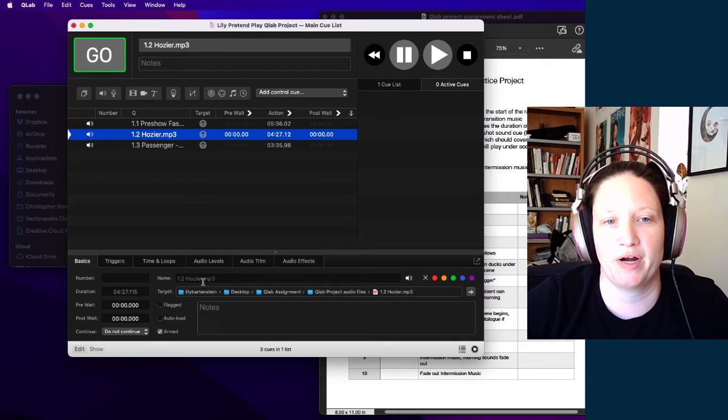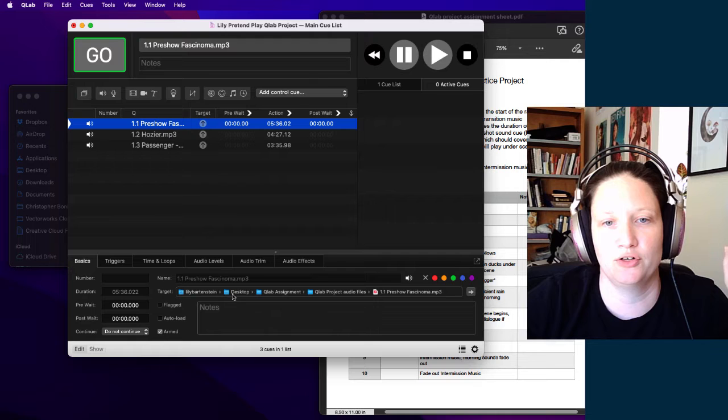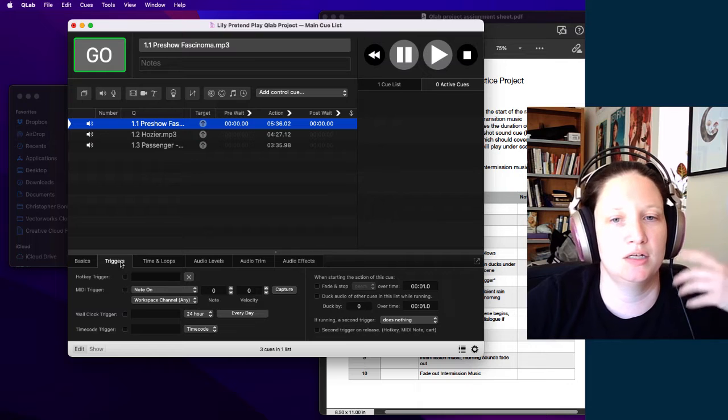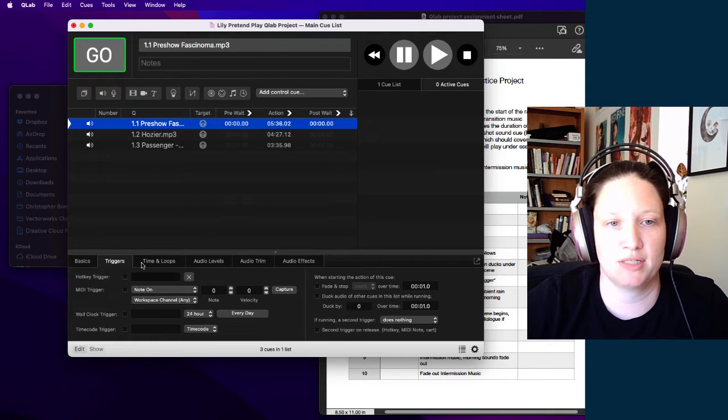Basics is just where does this target, right? Where is it looking to that file? If you look through, you can see the whole structure that gets me to that file down here at the bottom. Triggers is things like hotkey triggers. We'll talk about that with the gun.